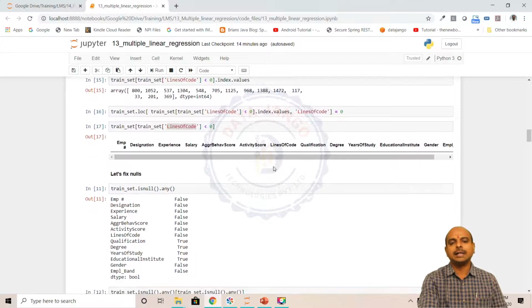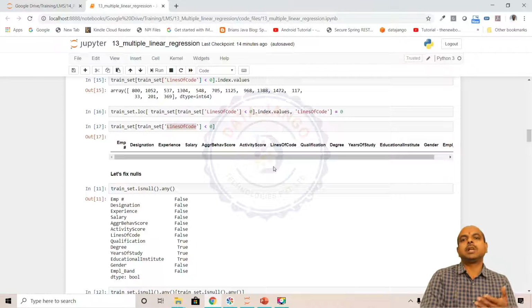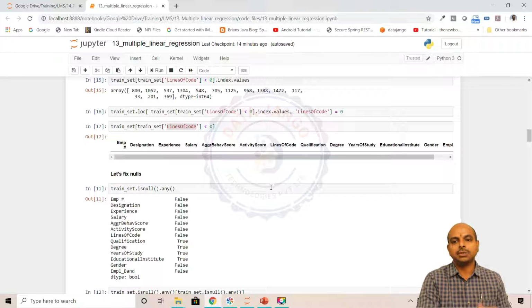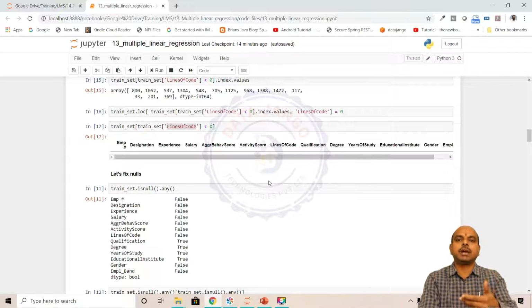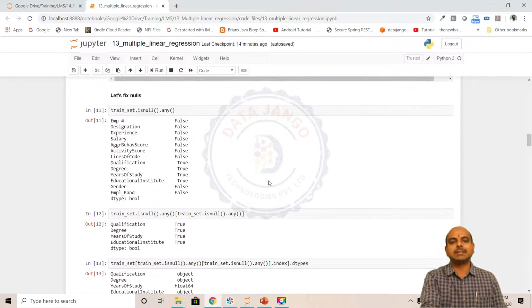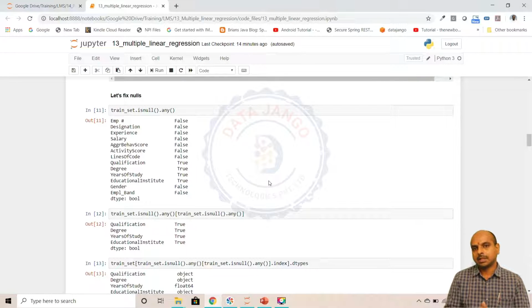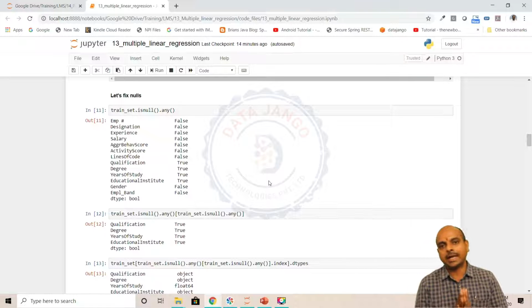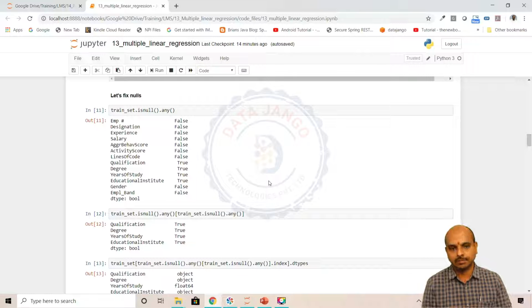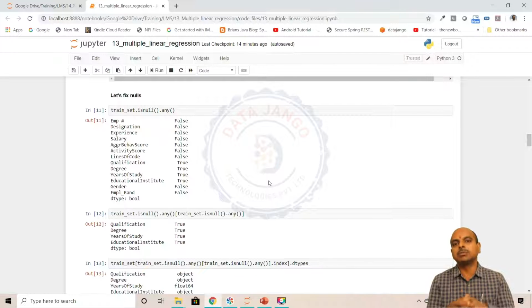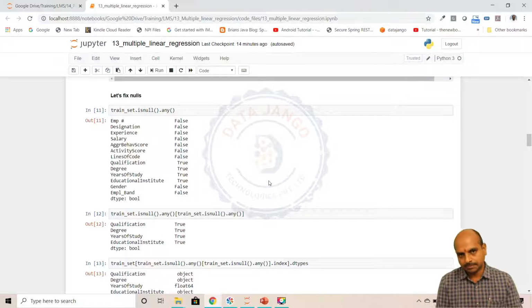And this is a business scenario, right? You know that the lines of code should not be negative. That's business knowledge, and using that, you have fixed the data. Now let us see whether there are nulls or not, because machine learning algorithms will not work with nulls. So we need to replace the nulls or remove the rows or columns which have nulls.